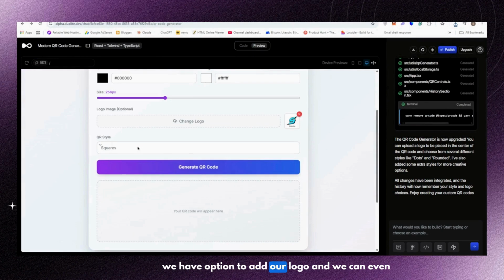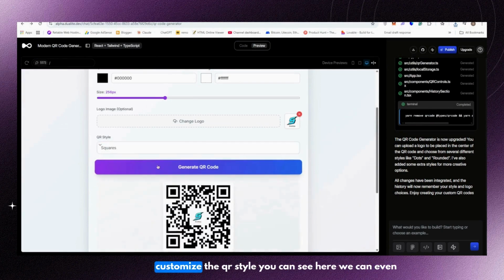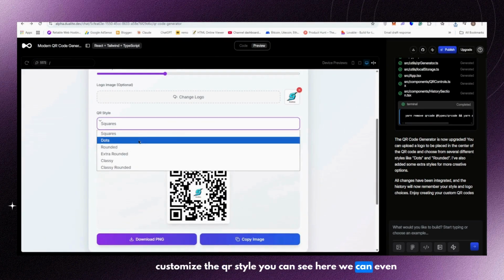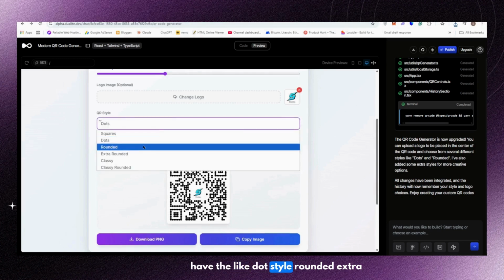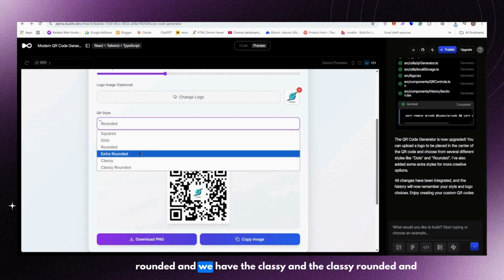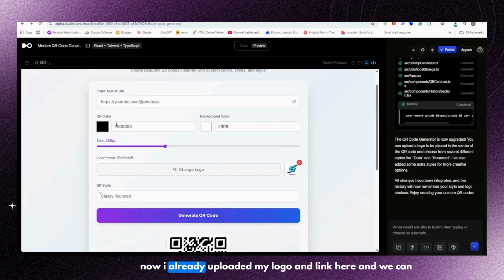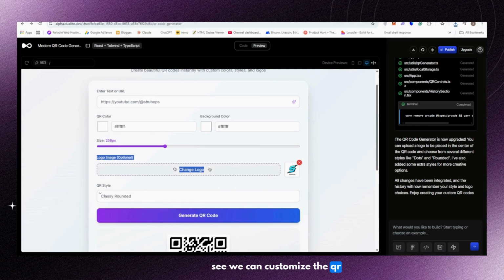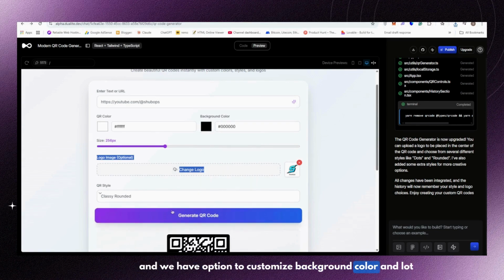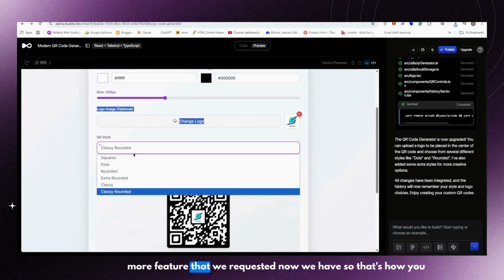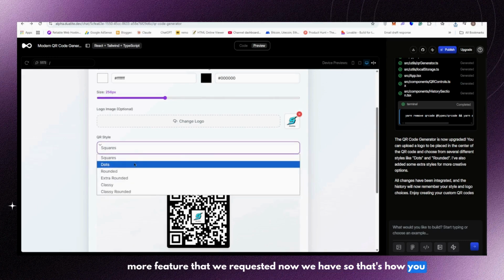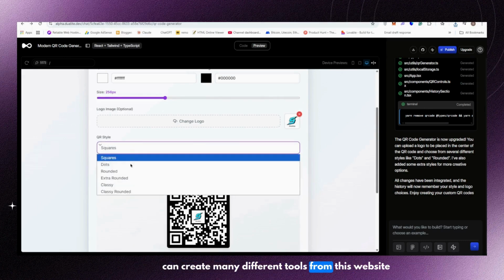We have the option to add our logo, and we can even customize the QR style. You can see here we can even have the dot style, rounded, extra rounded, and we have the classy and the classy rounded, and we can even add a lot more styles by just giving a prompt to Dualite, and it will make changes for us. So now I already uploaded my logo and link here, and we can see we can customize the QR, and we have the option to customize background color and a lot more features that we requested. So that's how you can create many different tools from this website.